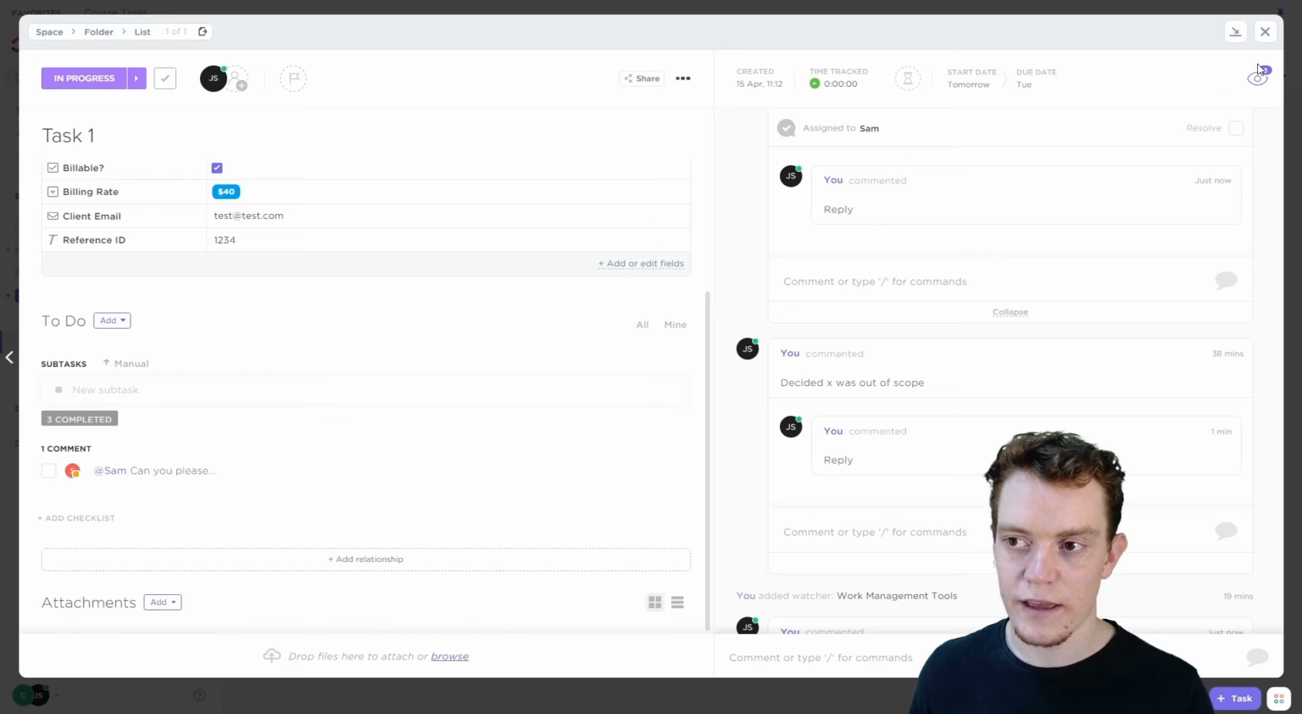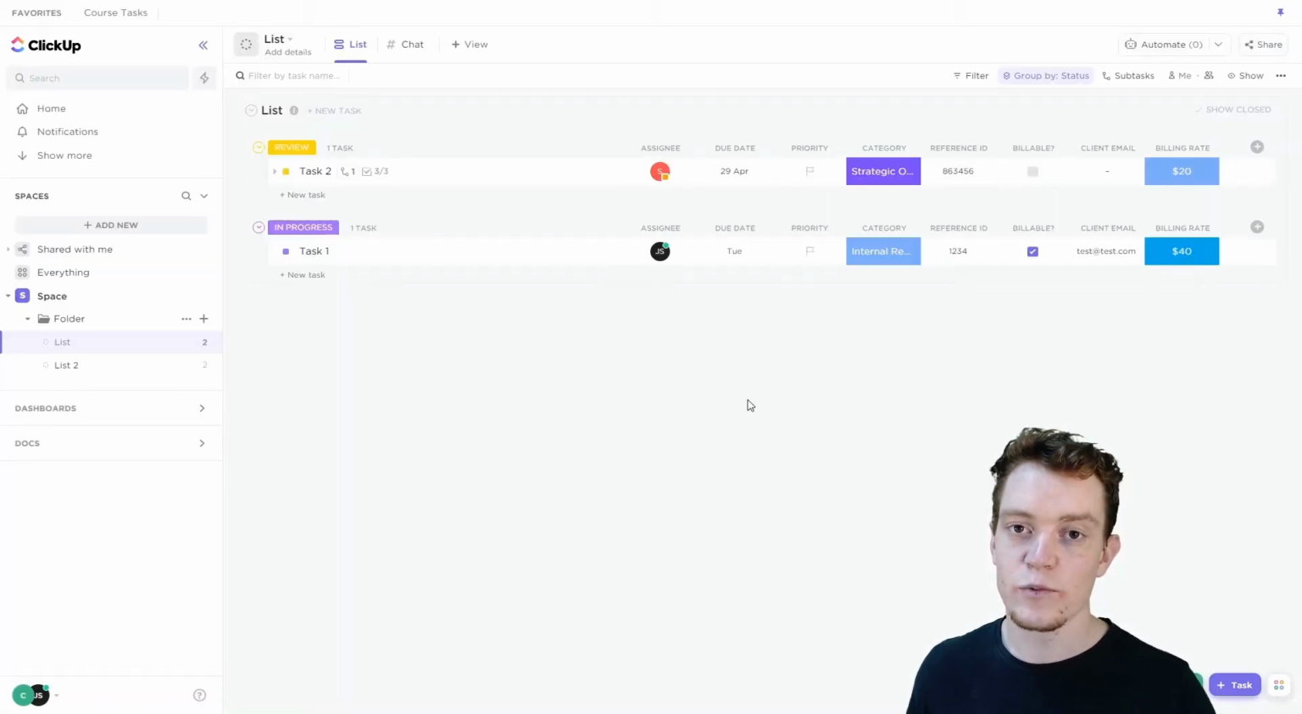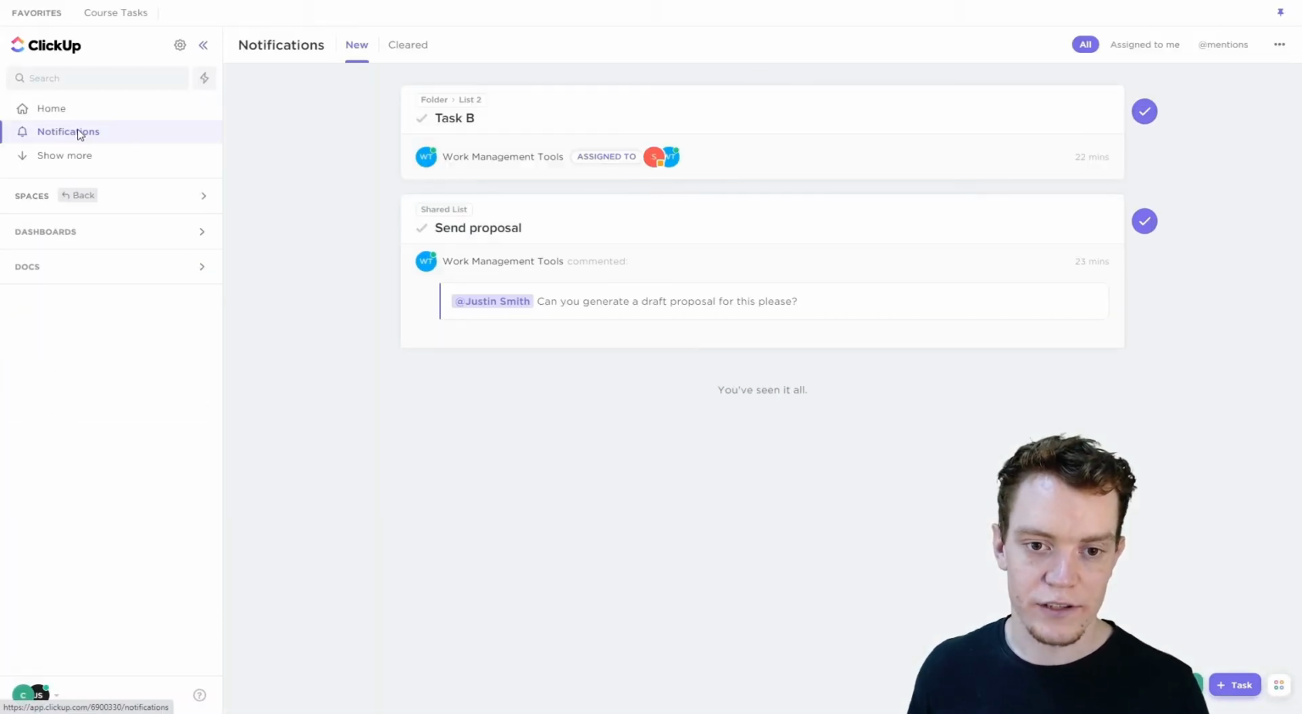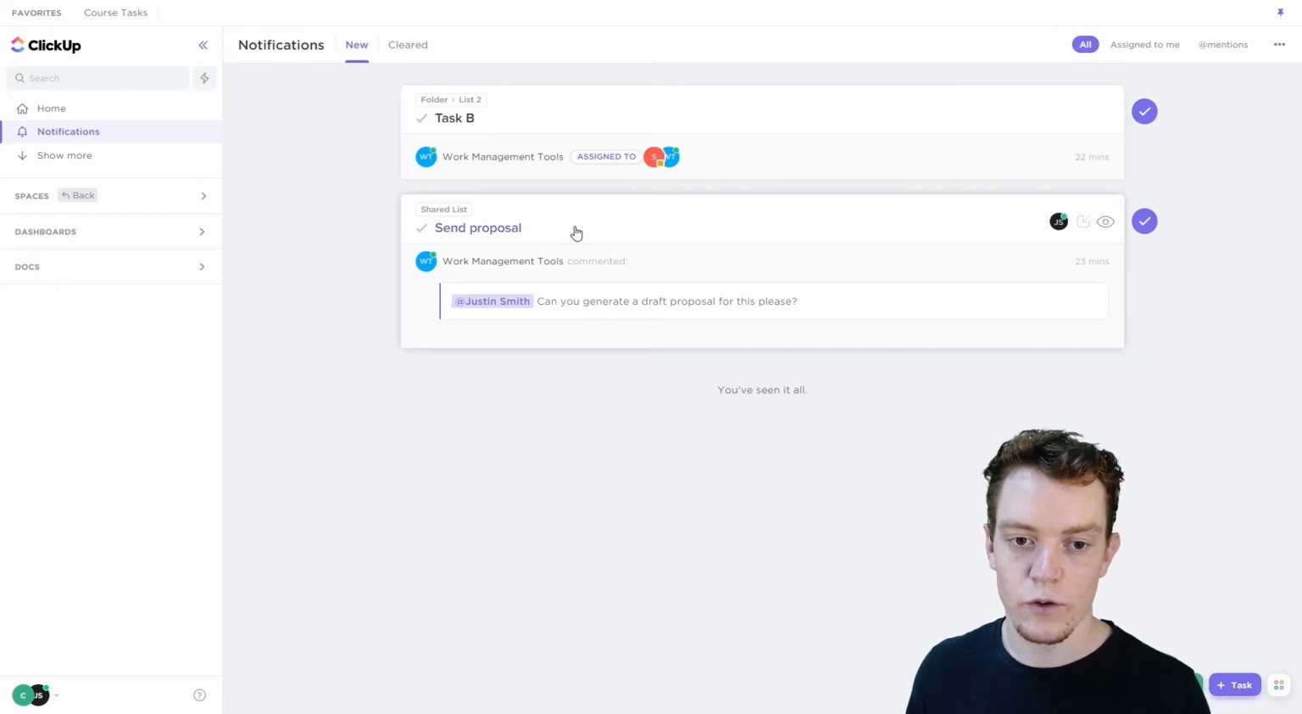Now, for all of this conversation and replies, the easiest way to manage all of that is through your notifications. So you'll get notifications for any comment on a task that you are a watcher of. And particularly if they @mention you, it'll be very clear to see that they've replied to you. And so you can manage all of your conversations from the notification area. Okay, and that's it for collaborating in ClickUp.